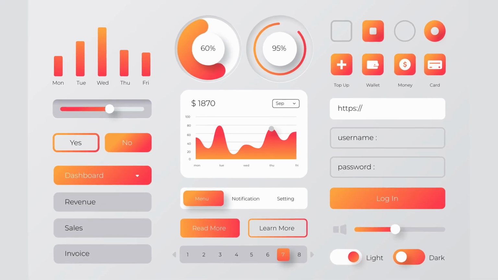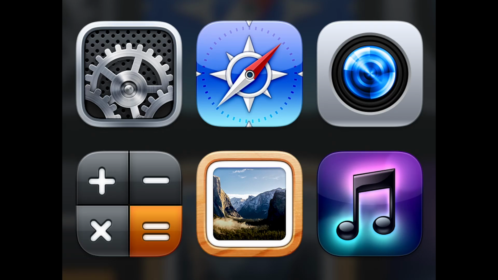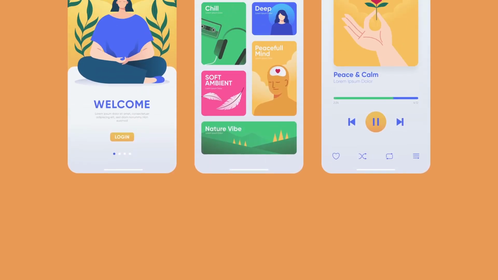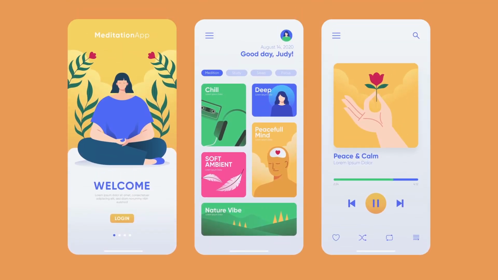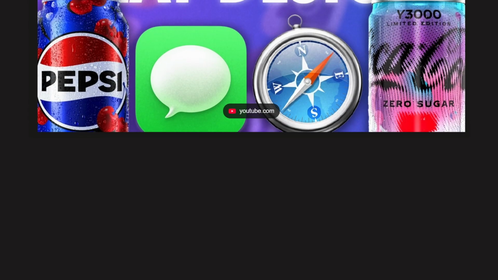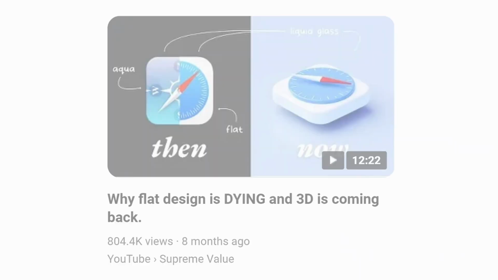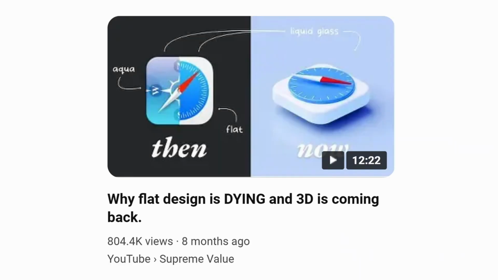It has this soft 3D look that feels like a mix between old realistic app icons from the 2010s and minimal flat design we see everywhere online. And with design trends slowly moving away from flat design recently, I thought it would be interesting to experiment with.